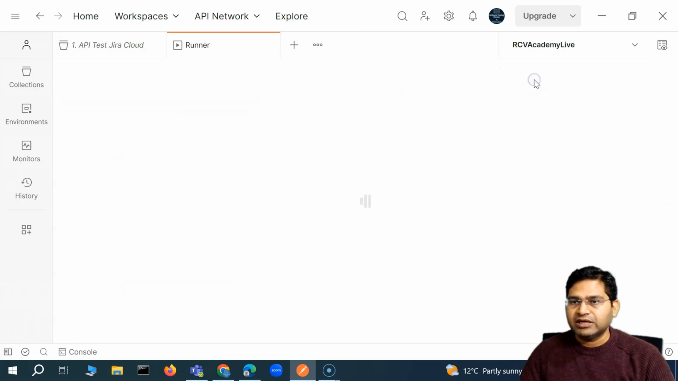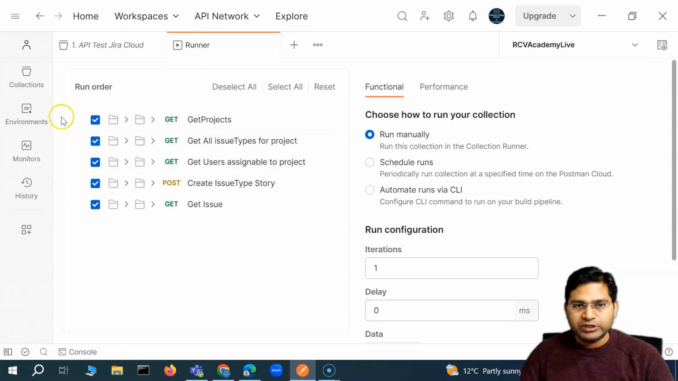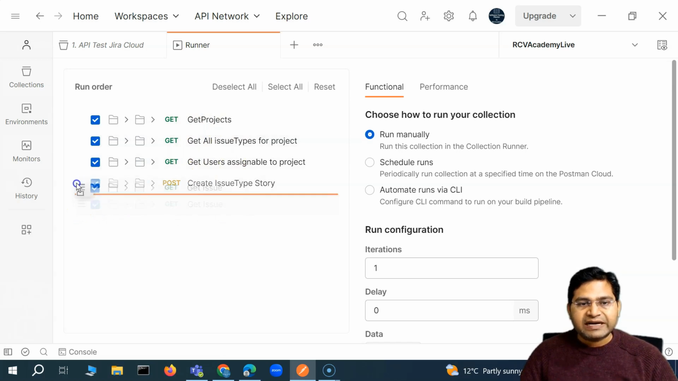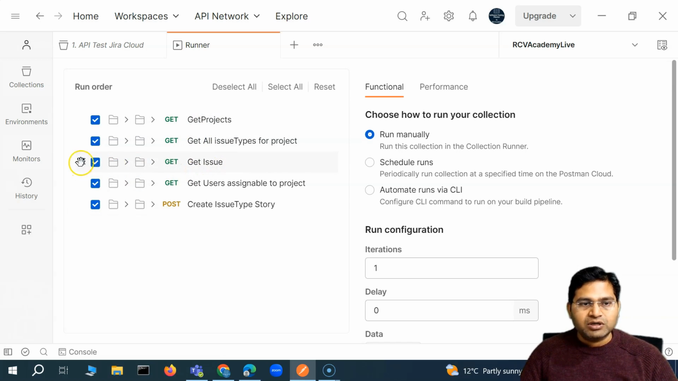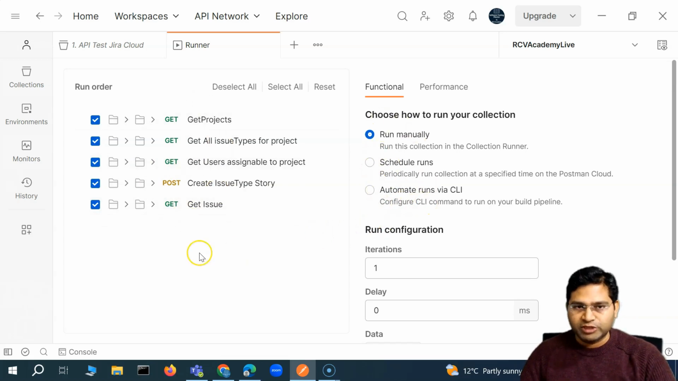and then click on the run to run the particular collection. And within the runner, you will see that within the collection, I have a particular order or sequence of the requests that need to be executed. So for example, get project, issue type, user assignable. And I can drag and drop these requests here, the run order, I can change it and then run the execution manually or through CLI or through Newman.